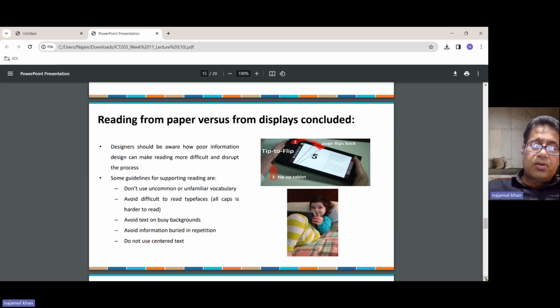So don't use uncommon or unfamiliar vocabulary. Make sure that the vocabulary you're using is easy to understand, informal, not very formal. So don't use very difficult English words, which even native English speakers might find difficult to understand. Make sure everything is written in a very easy to understand way. This is true.